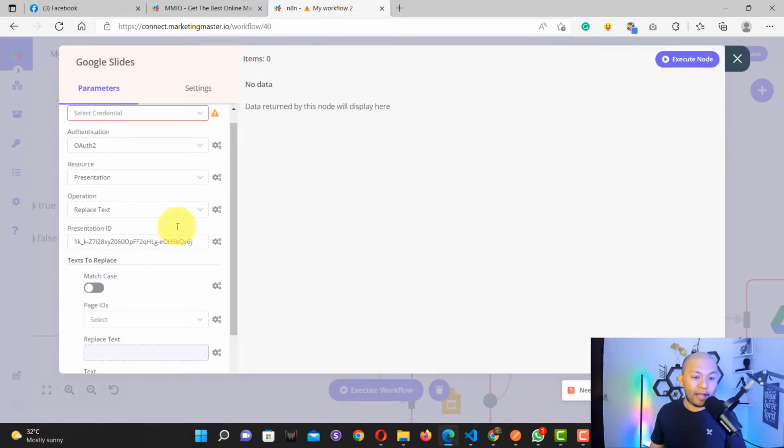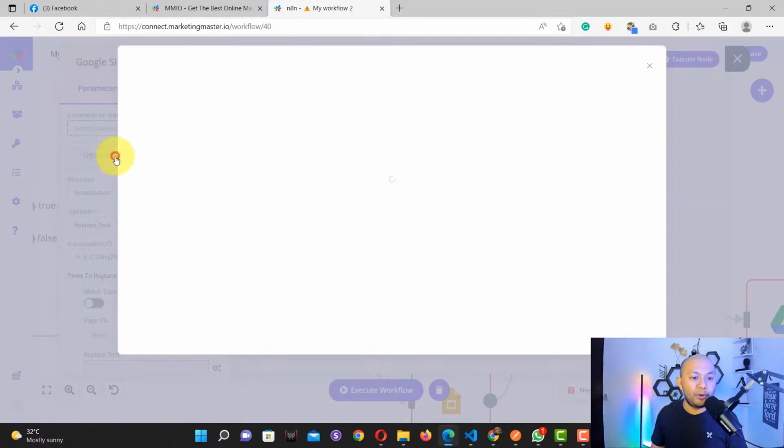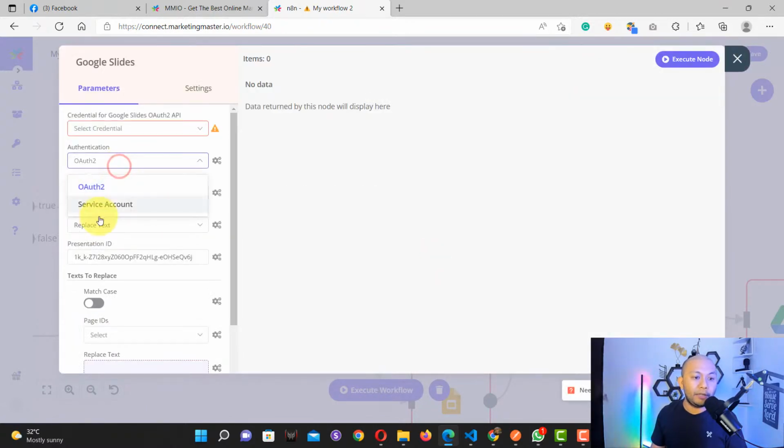Currently I don't have a credential here yet. What we need to do is set a new credential here. So, create a new credential. By the way, let me close this one. There are two types of credentials available here, or two types of authentication: the OAuth 2 authentication and the service account. What we are going to use here is the OAuth 2.